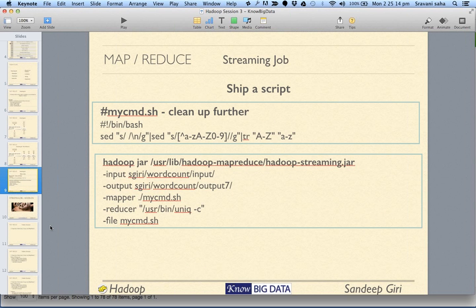to solve that problem, I'll do two things. First, if I have multiple commands, a complex command with a lot of pipe-separated commands, this is what I'm going to do. Put that command inside a script. Say here I'm calling it mycmd.sh.